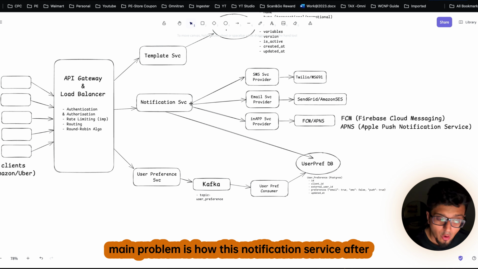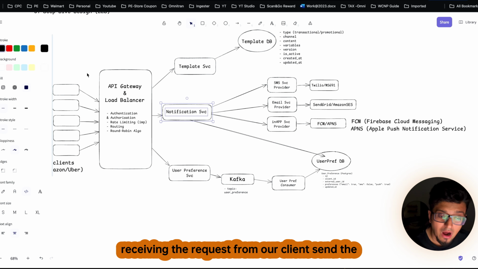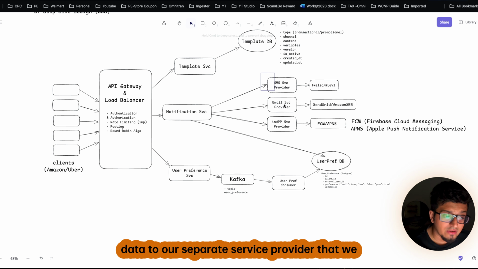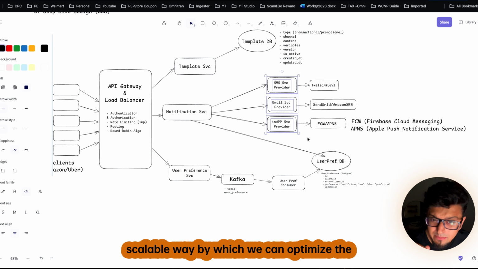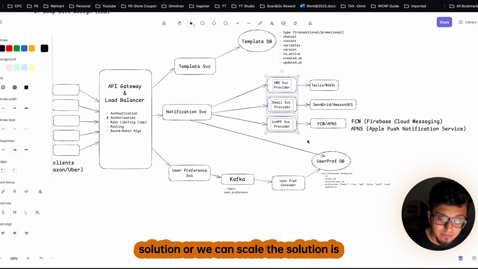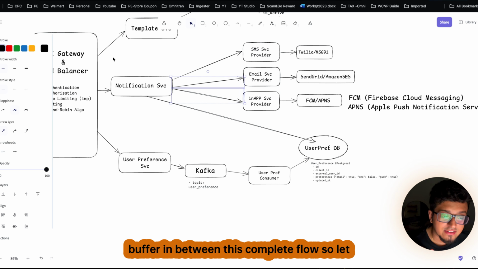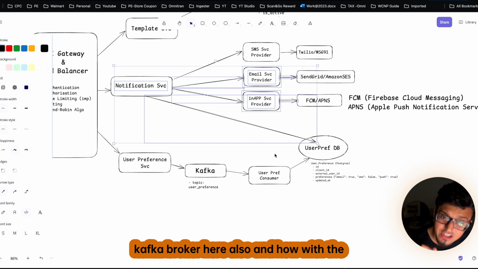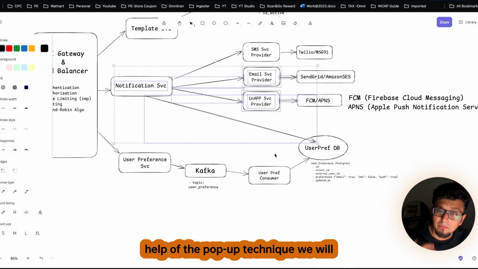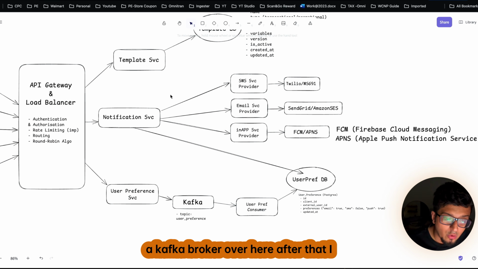So here the main problem is how this notification service, after receiving the request from our client, sends the data to the separate service providers that we have configured. And the easiest and most scalable way by which we can optimize this solution is with the help of a broker or a buffer in between this complete flow. So let me tell you how we will introduce a Kafka broker here also, and how with the help of the PubSub technique we will solve this entire problem. So let me introduce a Kafka broker over here.